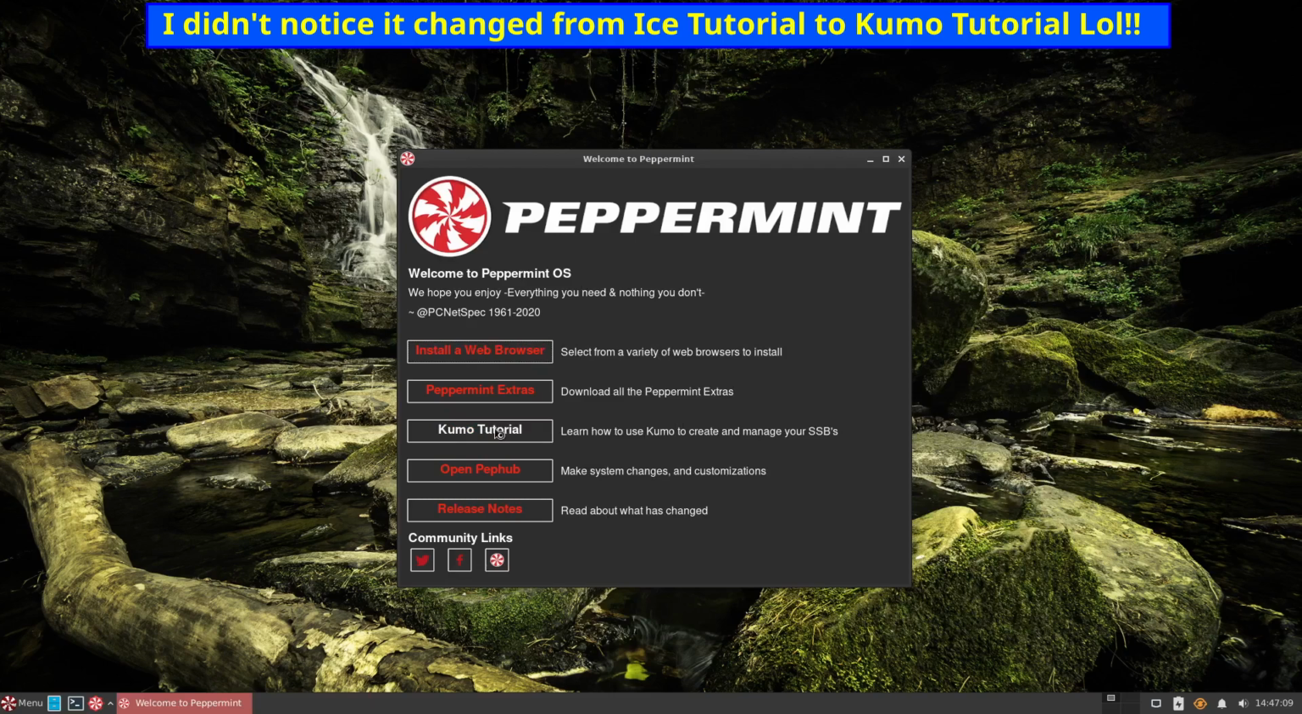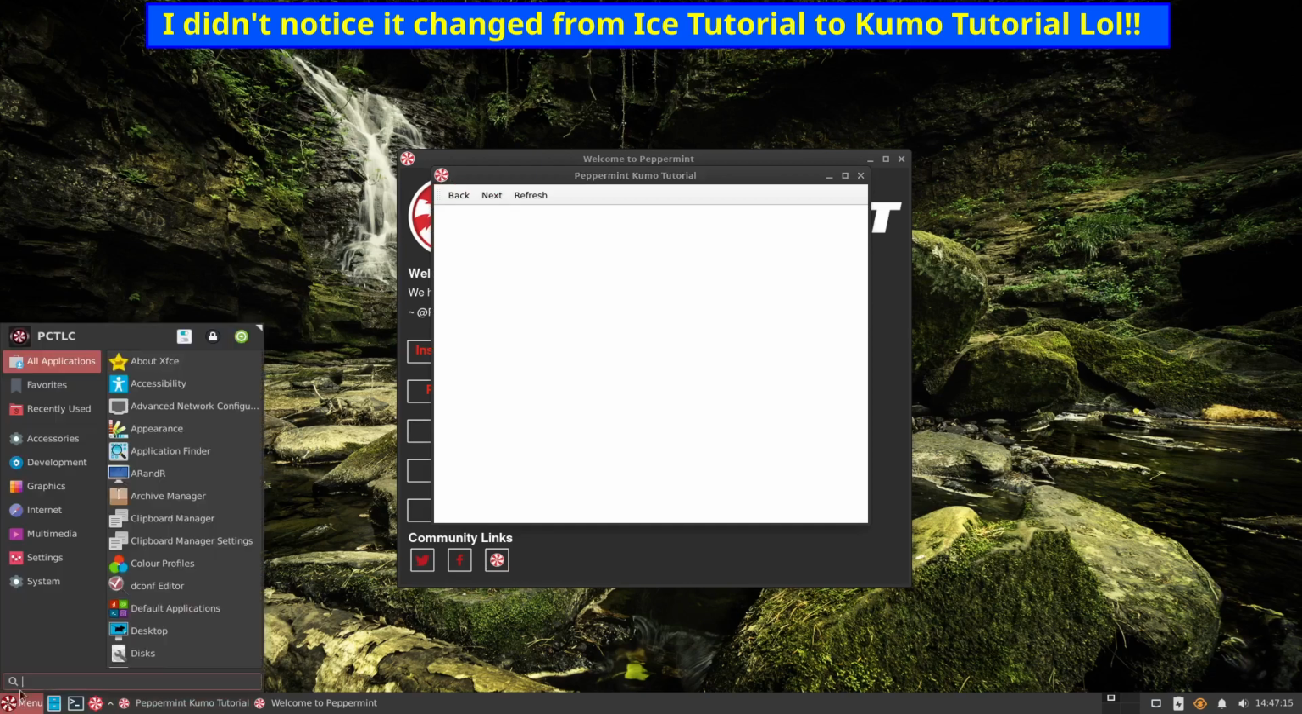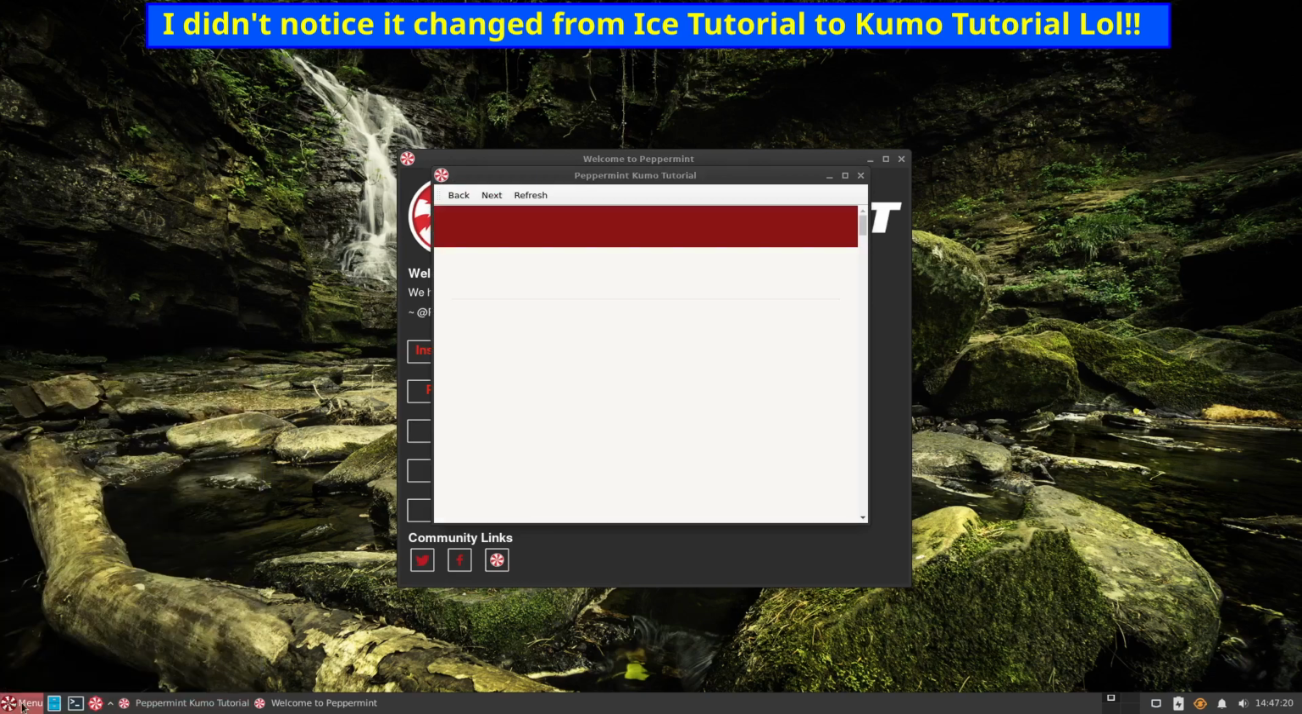Kumo tutorial. So Kumo is the new Peppermint OS. Is that being changed in here? Let's just check that out real quick. Forgot about that. No, it's still called ICE, so they must still be working on it.